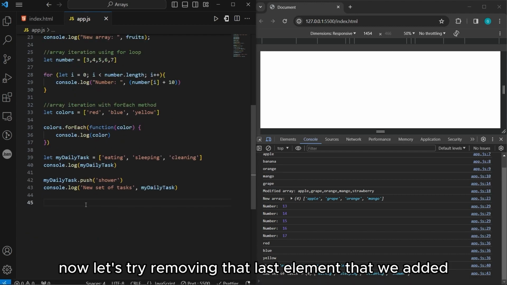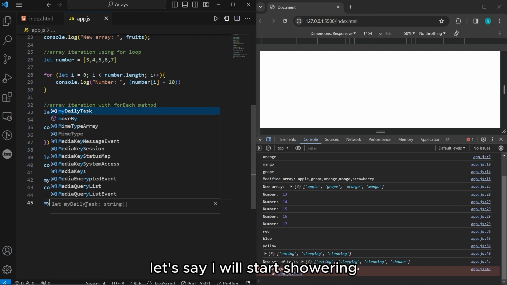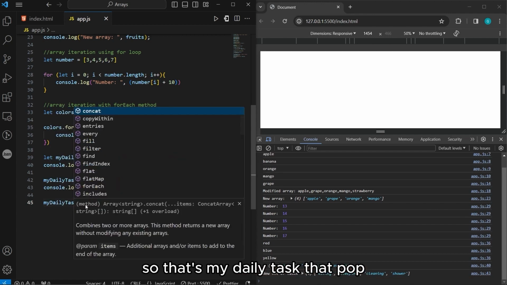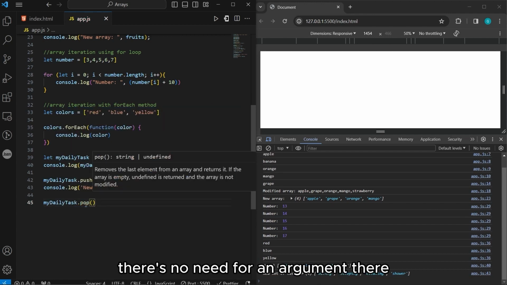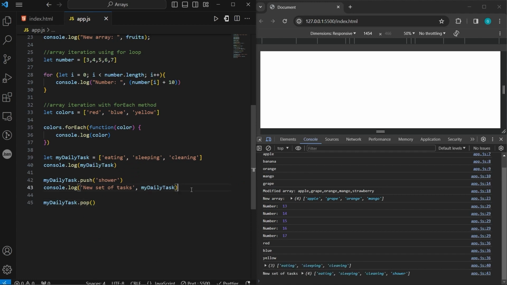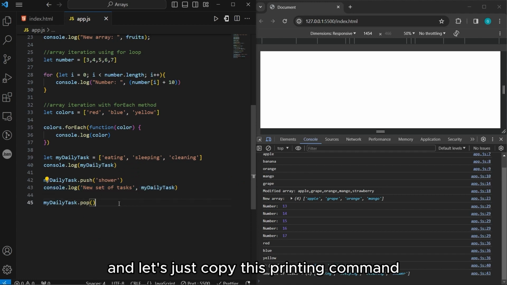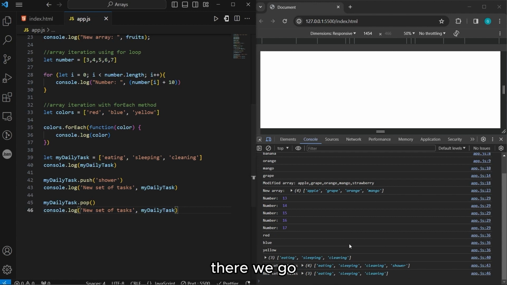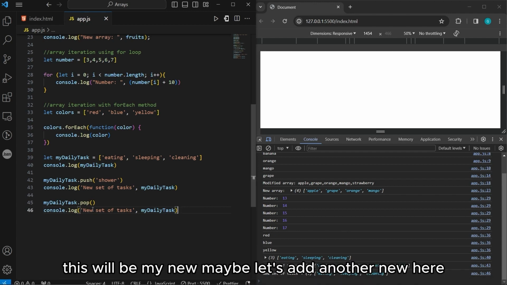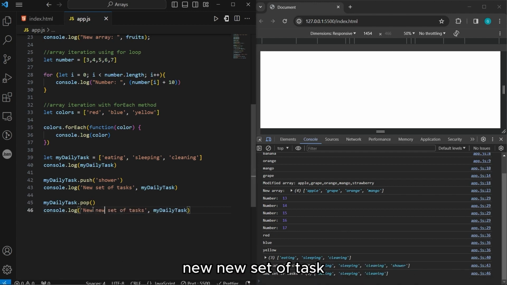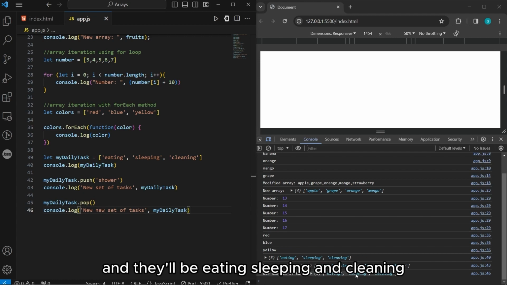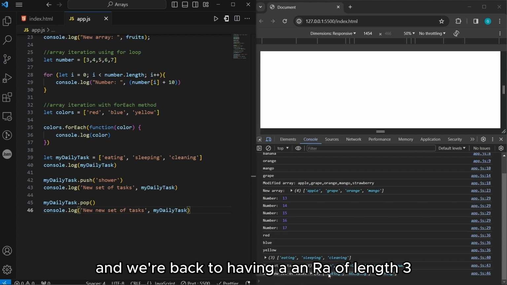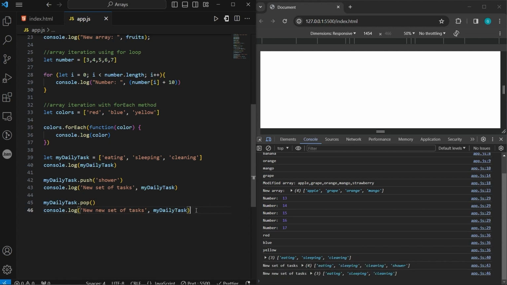Now let's try removing that last element that we added. Let's say I was done showering, so that's my daily task, that pop. There's no need for an argument there. And let's just copy this printing command. There we go. This will be my new, maybe let's add another new here, new set of tasks. There we go. And they'll be eating, sleeping, and cleaning, and we're back to having an array of length 3.